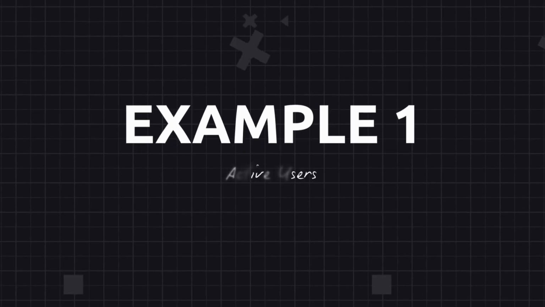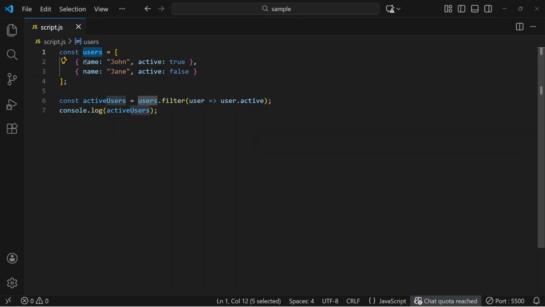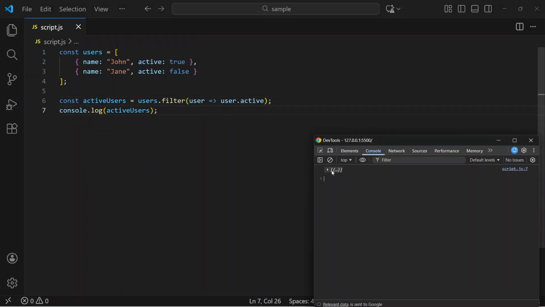Example 1, find the active users. I have a collection, const users, as objects with name and an active parameter. From this I need to find the active users, so I am using filter: users.filter with param of user, arrow, user.active. This will return only the active user, John.